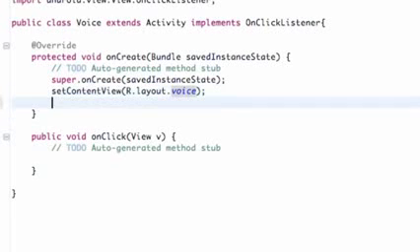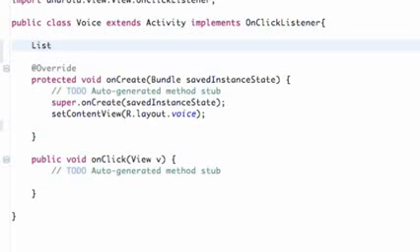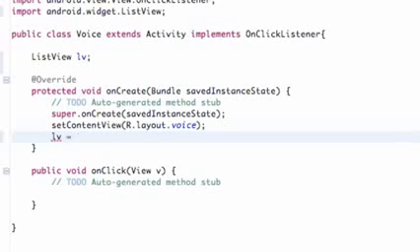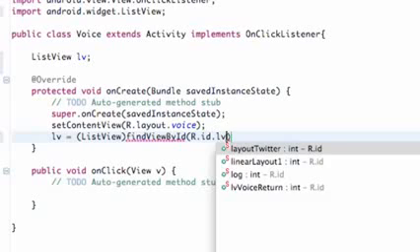So what we're going to do is set up a list view that our whole class can use. So we're just going to say ListView LV, add our imports, and there we go. We're also going to set up our list view to have that reference bridge or whatever. Find view by ID, R.id.listViewVoice.